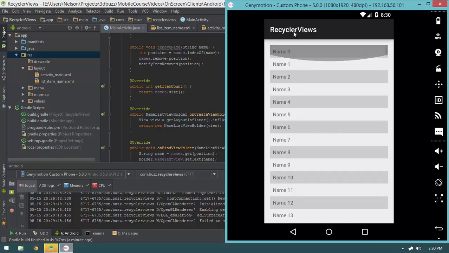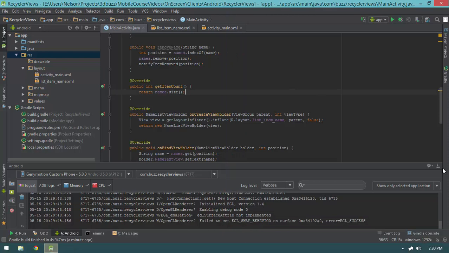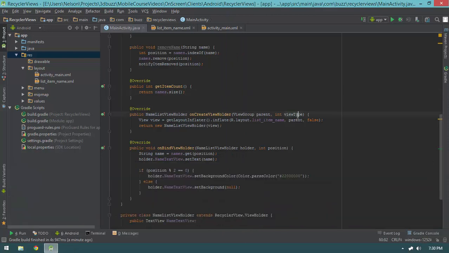Okay, so the last thing I want to do, the last thing that I think is incredibly fundamental to understand about recycler views is handling item clicks. Now, it should come as no surprise that the recycler view really has no concept of clicking on items. There is no setOnItemClickListener in the recycler view. We need to write that ourselves.